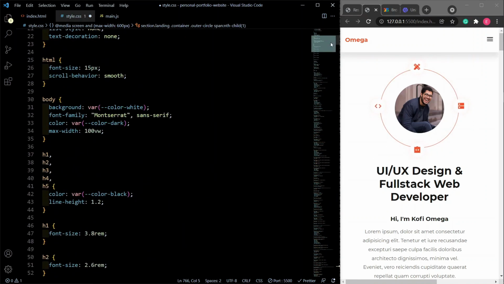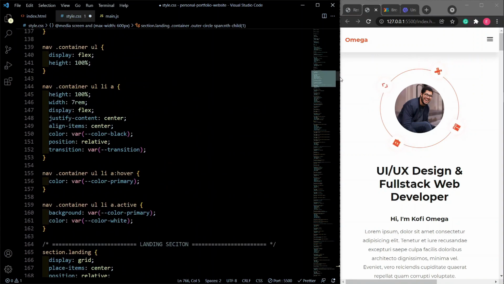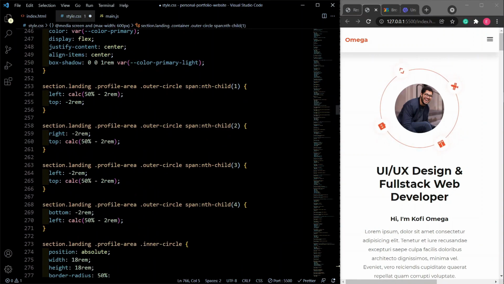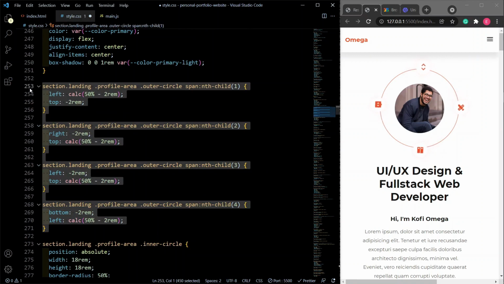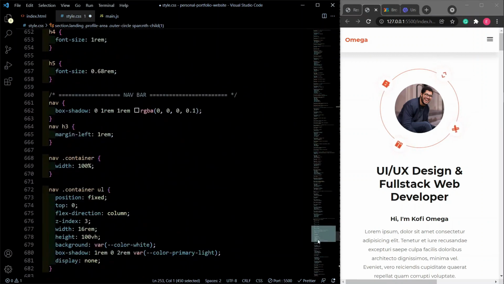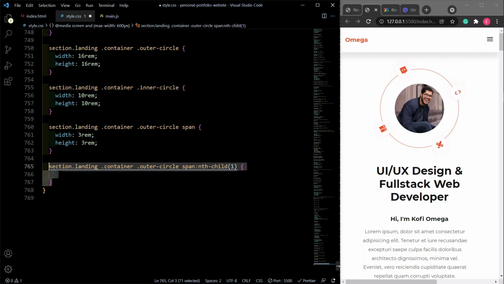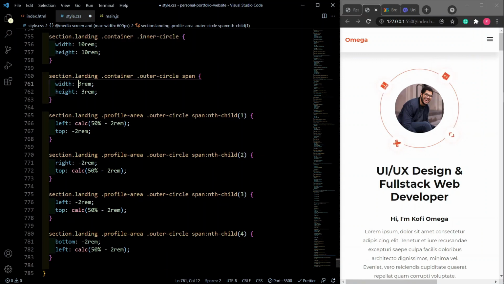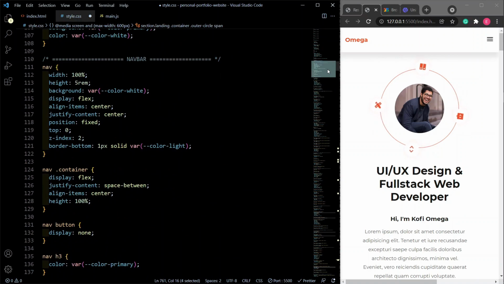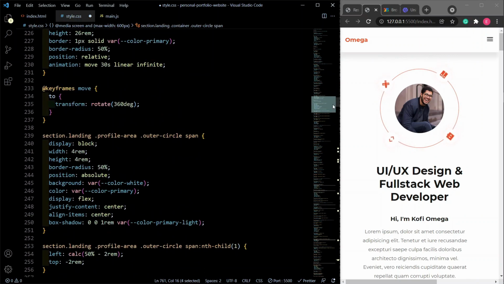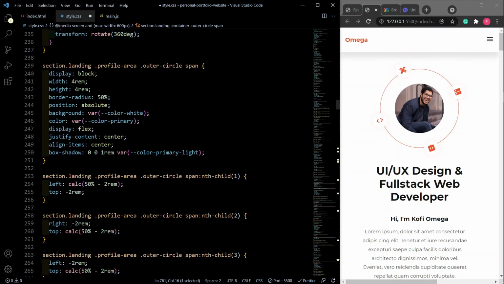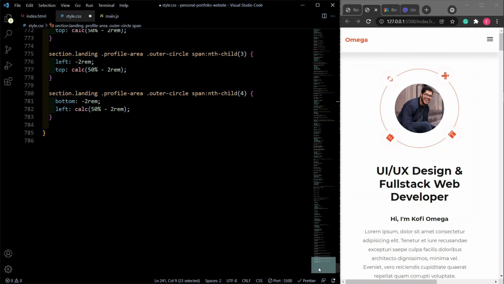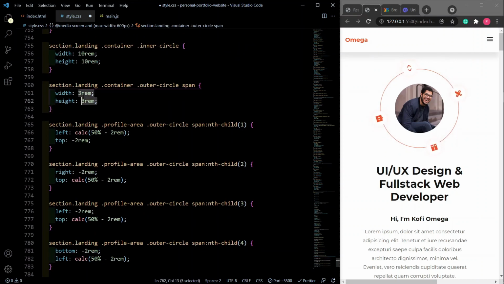Okay, let me go to the desktop version and then grab all these. Okay, I'm going to grab these, come down here, paste it here. And for this first one, we've changed our width from 4 rem. So at the top here it is 4 rem. The span here, the width is 4 rem, the height is 4 rem as well, right? But on mobile we are changing the width and the height to 3 rem.